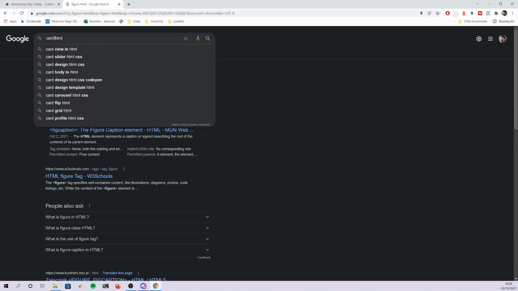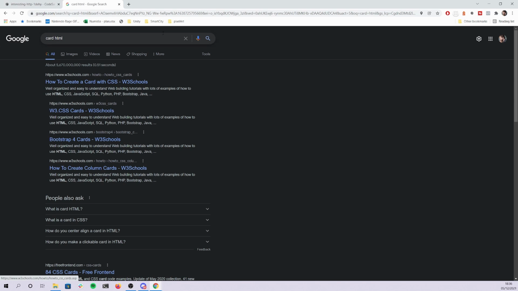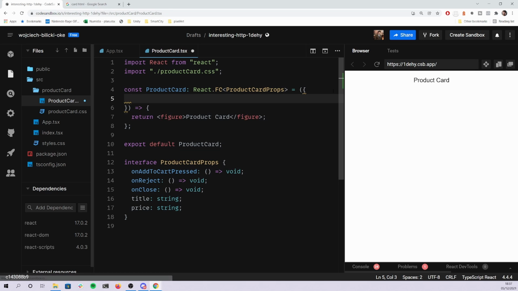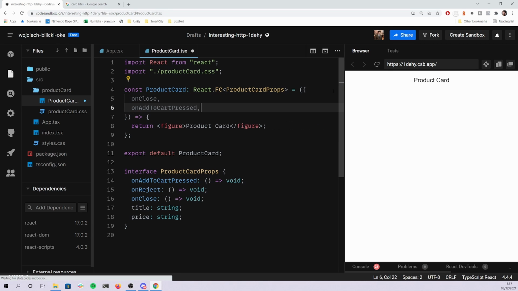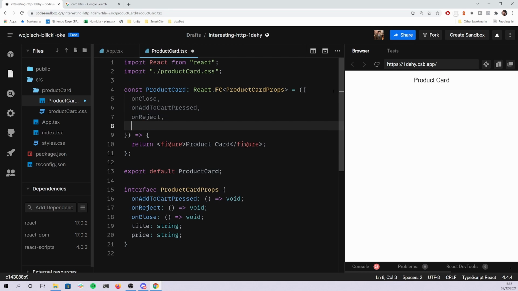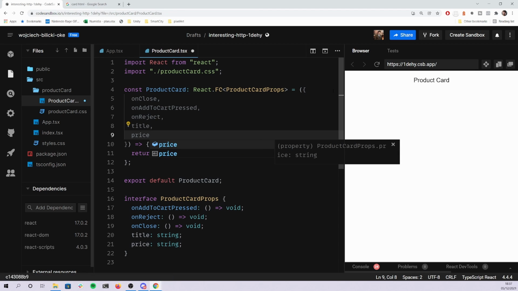We have a card. No, we don't have a card tag yet. I can predict that it's coming, since it's so common right now to do some kind of card design. Okay, let's unpack our props. It's gonna be onClose, onAddToCartPressed, onReject, title, and the price.